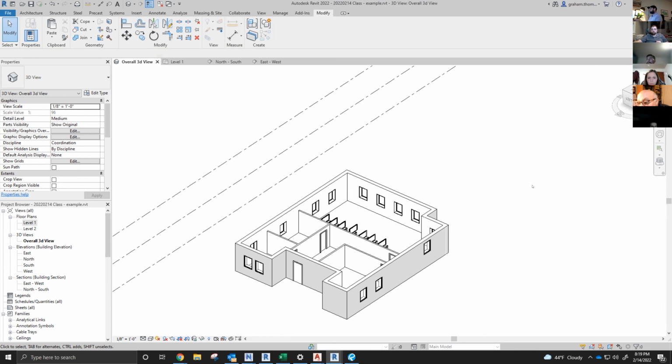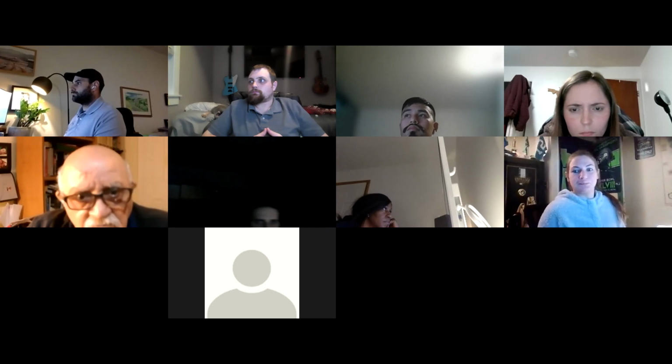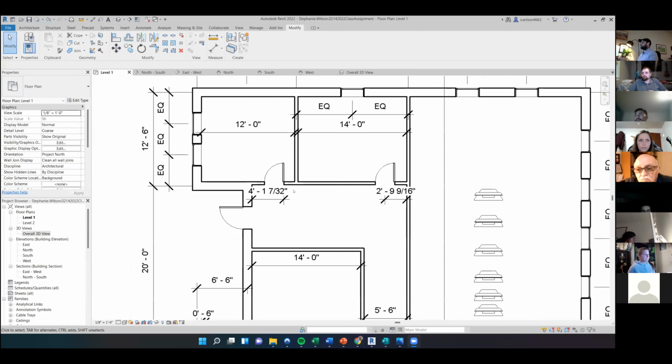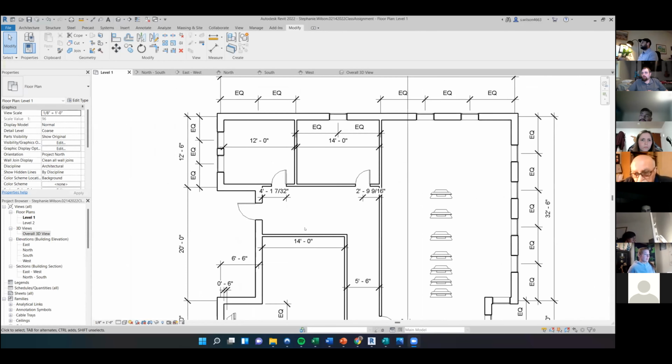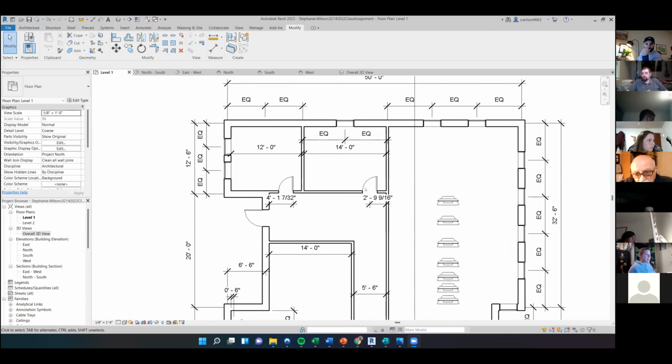For some reason, I'm having issues getting the doors properly spaced from the walls with the dimensions that I gave. Yes. Okay, you want to share your screen and we can take a look? Sure. I got everything else good. Looks good. Now I'm having issues with these.